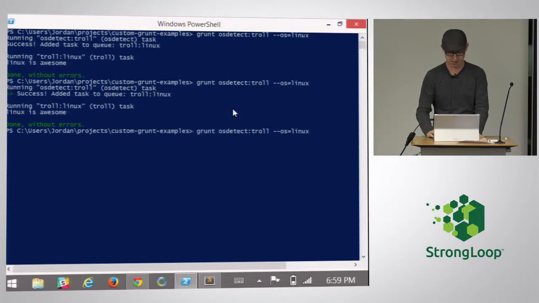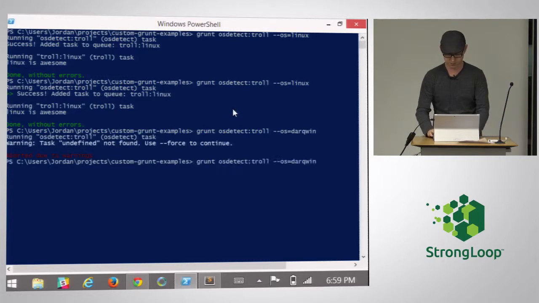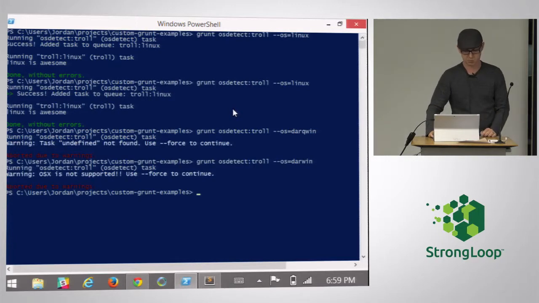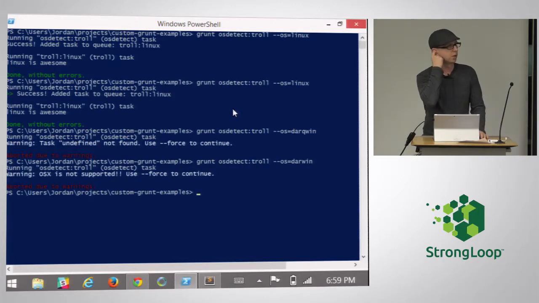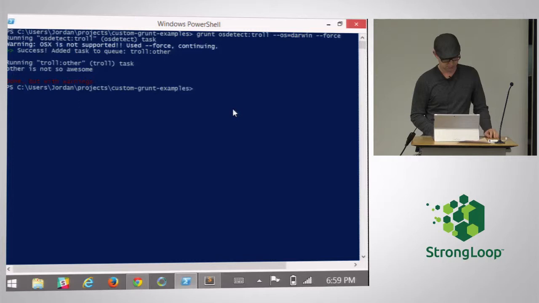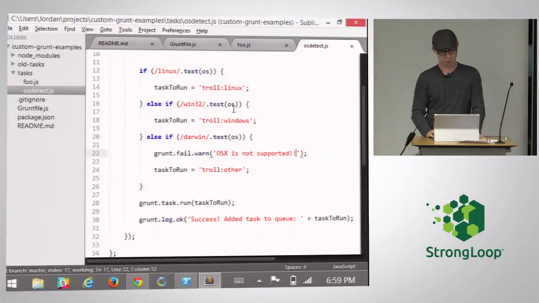So if I run this now with Darwin as my oops, that's not going to work. With Darwin, you can see it says warning, OS X is not supported, use --force to continue. You've probably all seen this message before. Okay, well, let's try using --force to continue. Well, that didn't help. It added troll other, so it said other is not so awesome. That's great, but that doesn't really do what we want it to do.